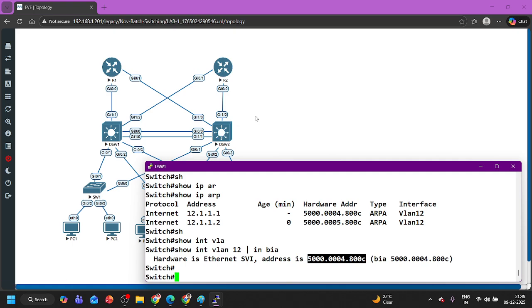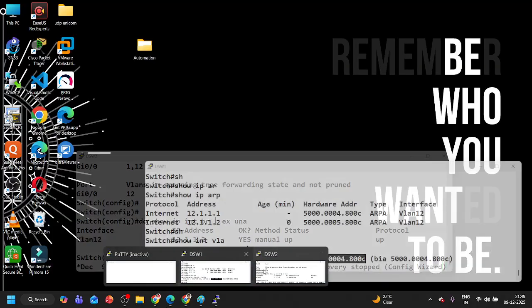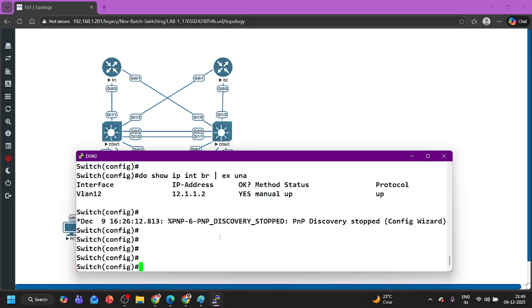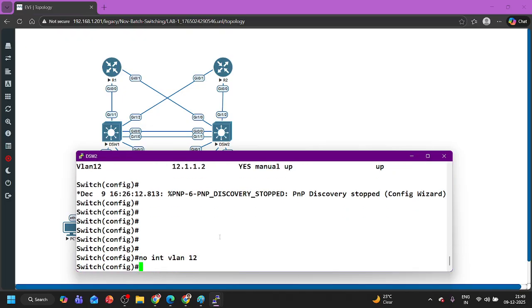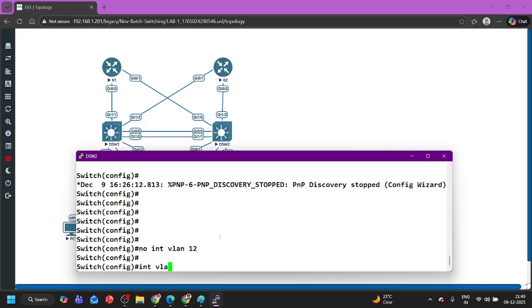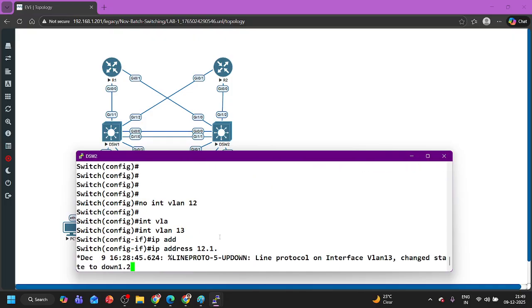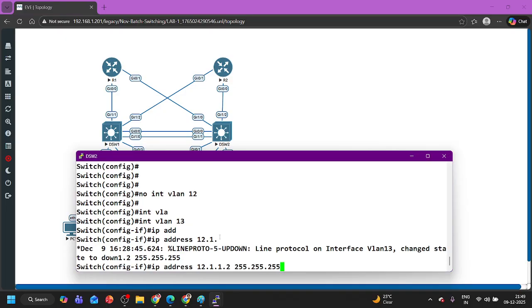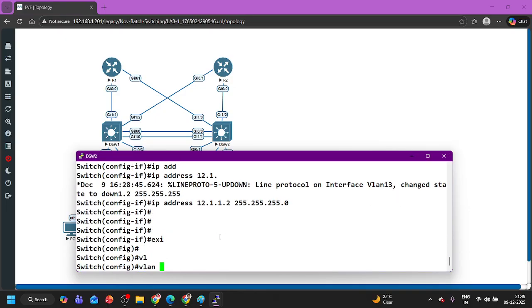If I have configured the 12.2 IP address on the SVI for VLAN 13 on switch 2, then can ping work? This is an interview question again. On switch number 2, instead of SVI 12, I do no interface VLAN 12, and I have created interface VLAN 13 with the same IP address 12.1.2, 255.255.255.0. No, it will not ping, sir.